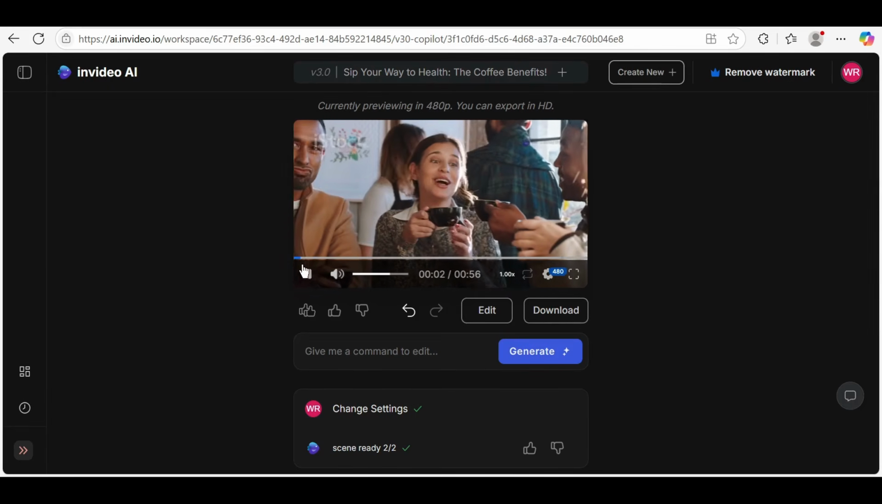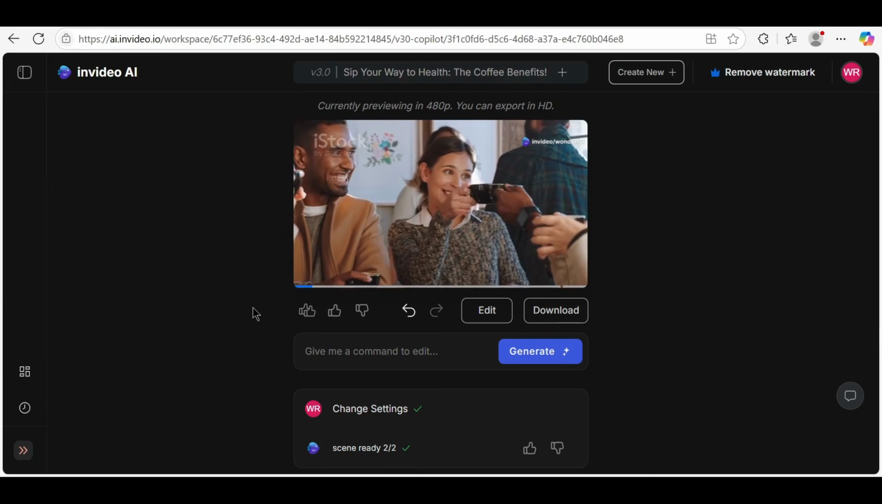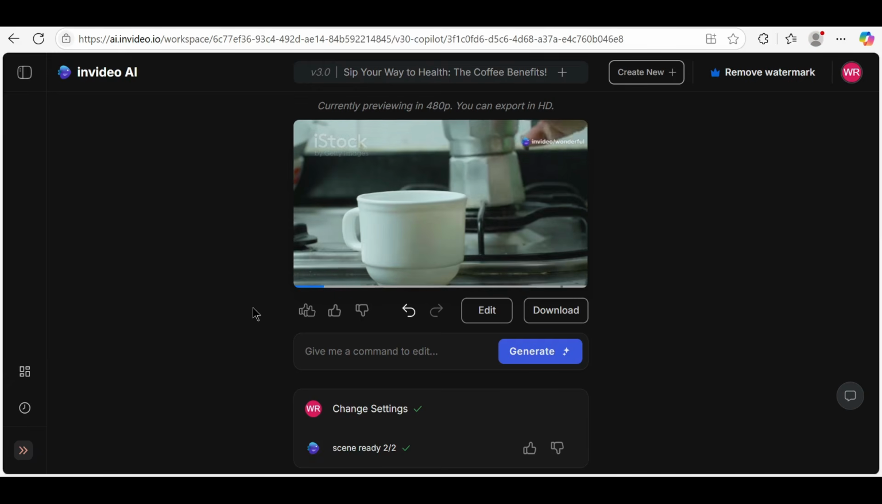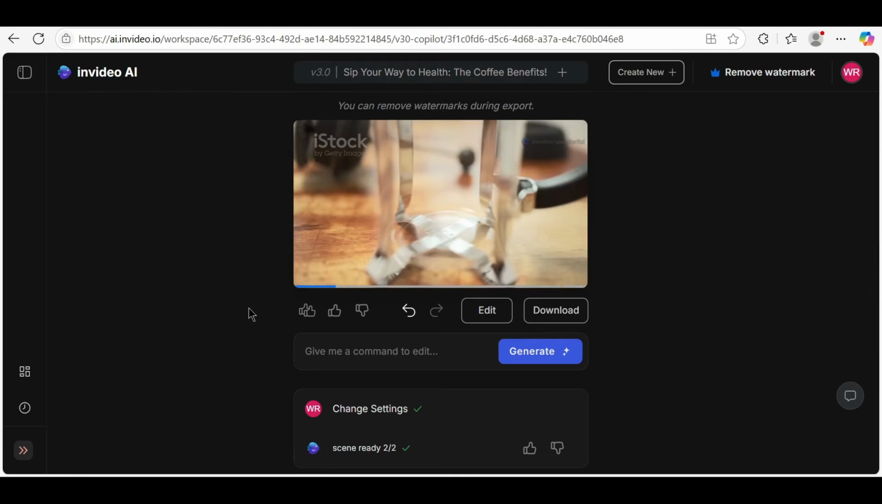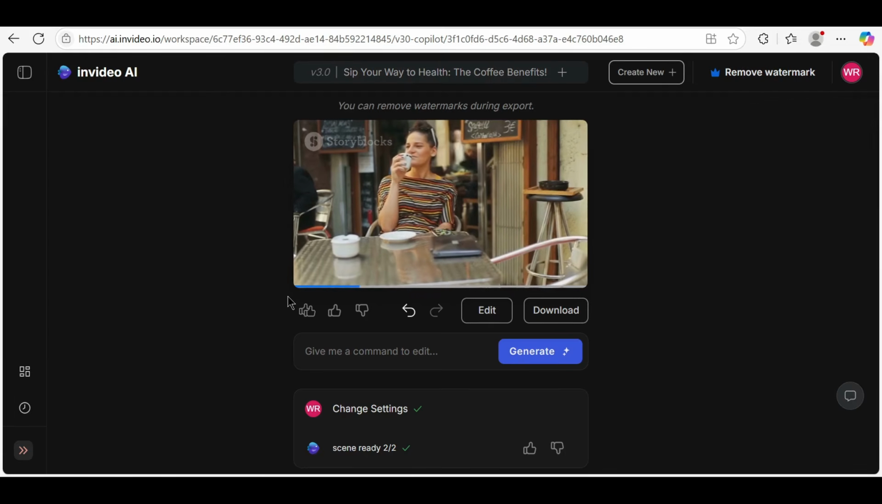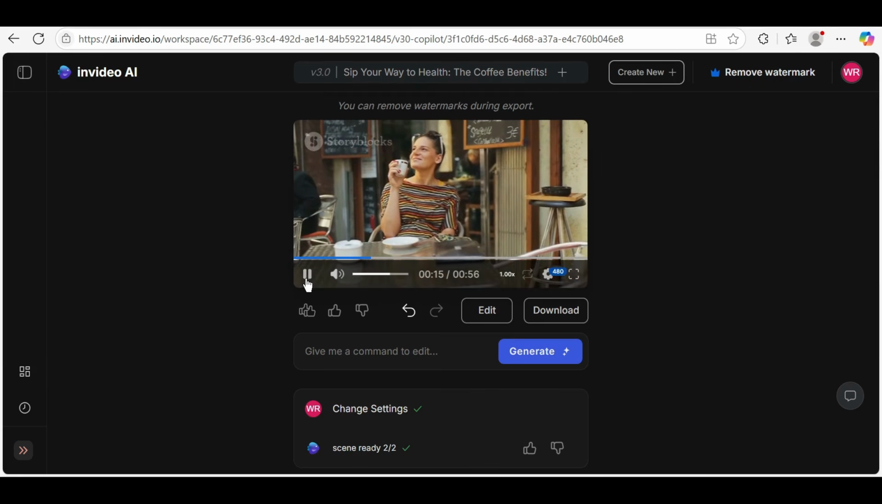I bet you didn't know your coffee habit could help your health. Seriously. That cup of joe is packing more than just caffeine. First up, coffee is full of antioxidants. Think of antioxidants like tiny superheroes protecting your cells from damage.